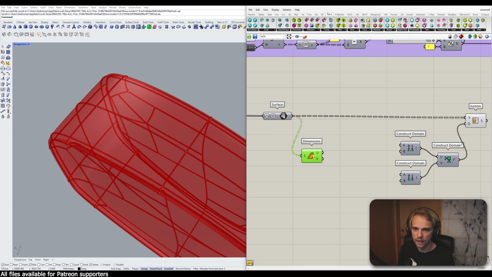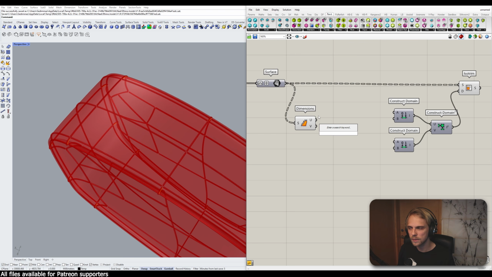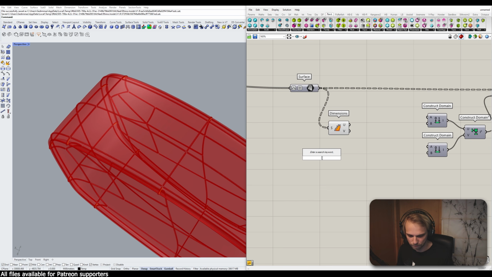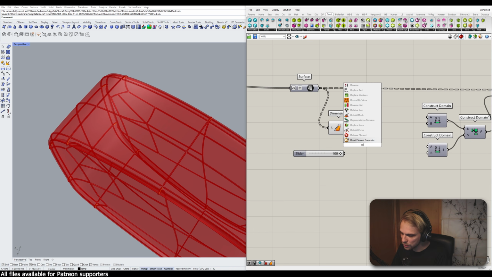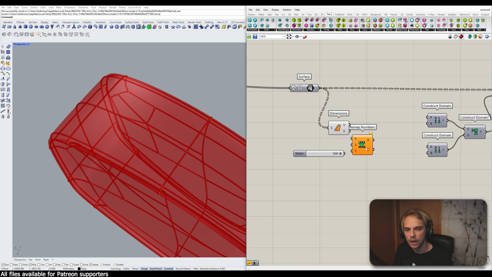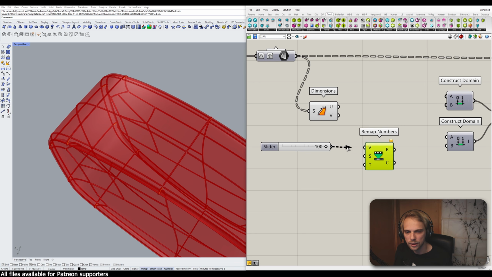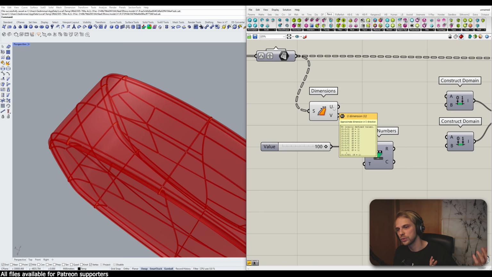So to fix that, I will take a number, let's say the same number, 100, right? I'll take a number and I will remap it. So I will say that, okay, we have a number 100, like that, and our source domain, our starting domain, is whatever the value is of this, let's say of this length right here.